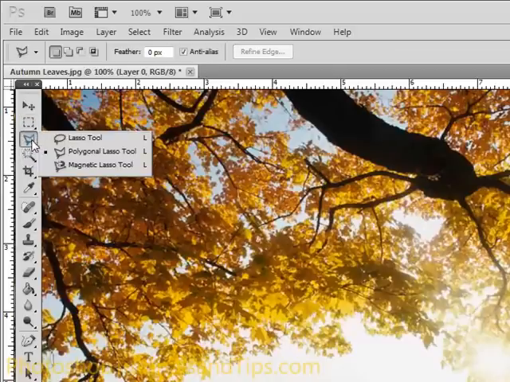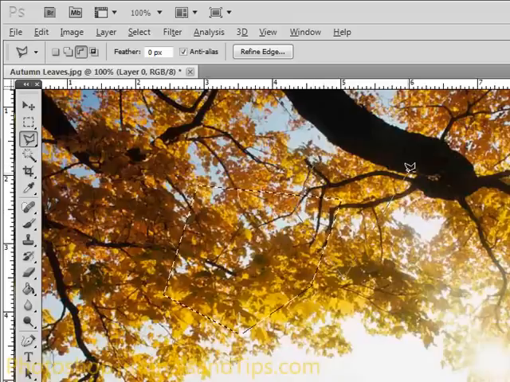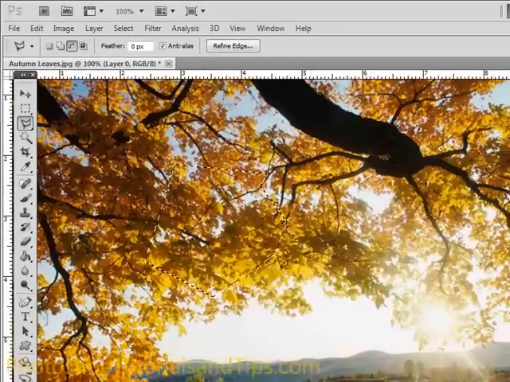Now what if you want to subtract from a selection? So Polygonal Lasso Tool, let's say I had this selection right here. If you hold down Alt on PC or Option on Mac, if you click, it'll actually subtract from that selection. Okay, so anytime you create a selection, you can add to it or subtract from it by pressing Shift or Alt or Option.